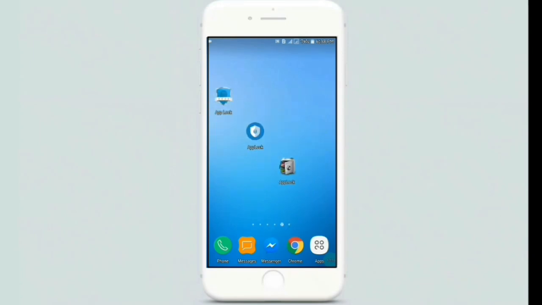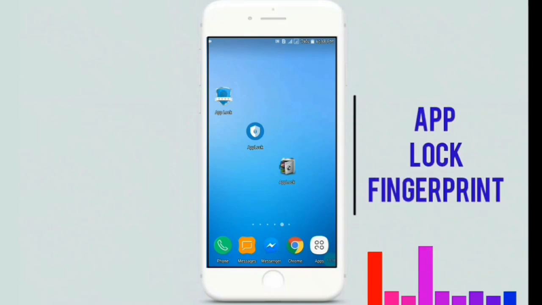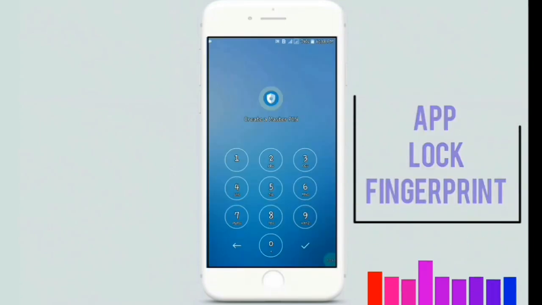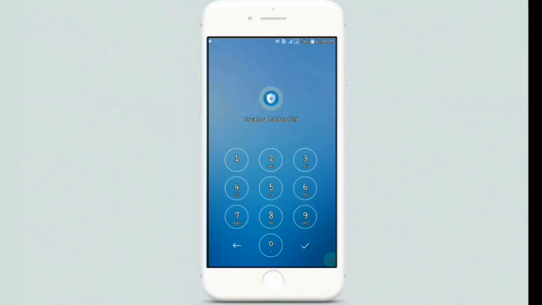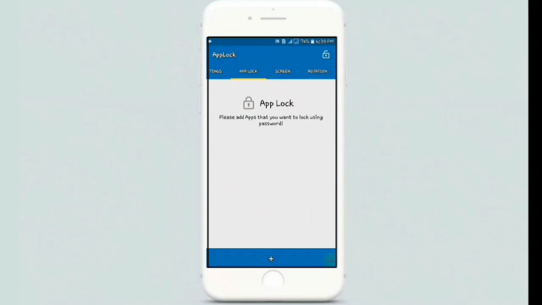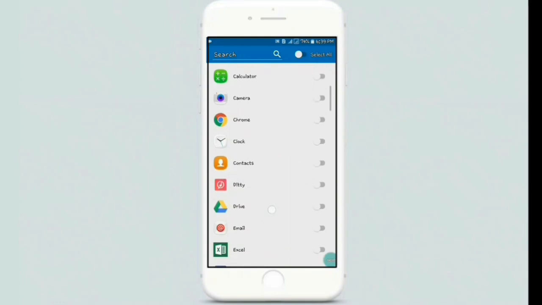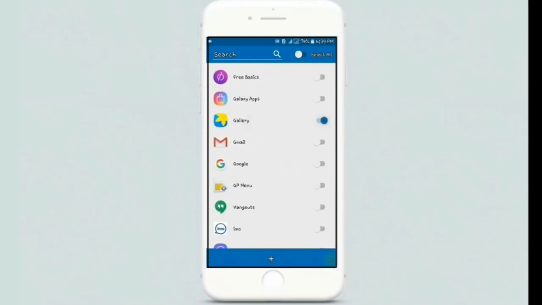Now the second application is App Lock. Set a pin. This looks like an iPhone system, amazing. Tap a pin 1234. Okay, 1234. Click the plus icon and set any application to lock as you wish. Click the gallery lock.